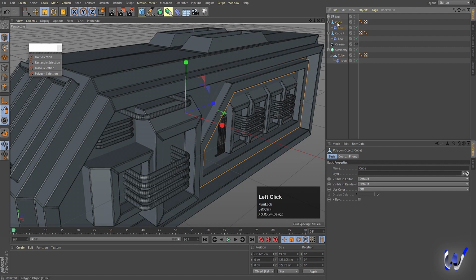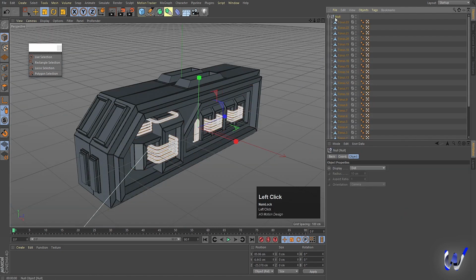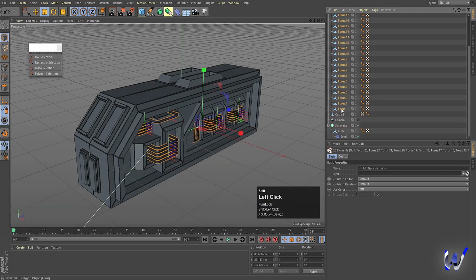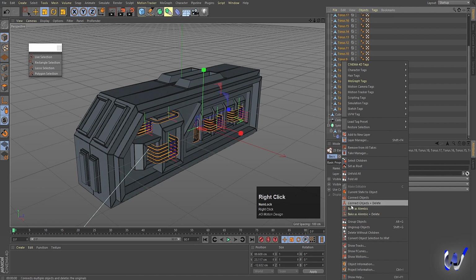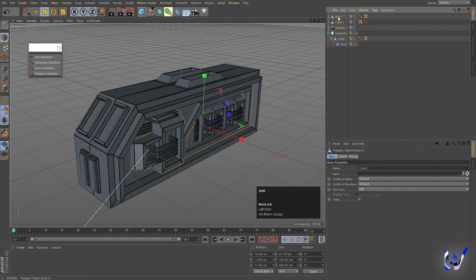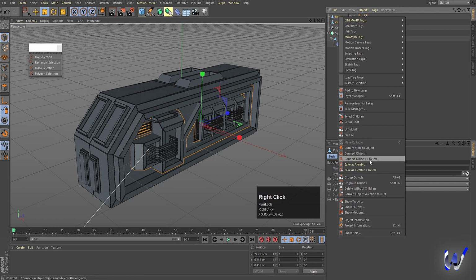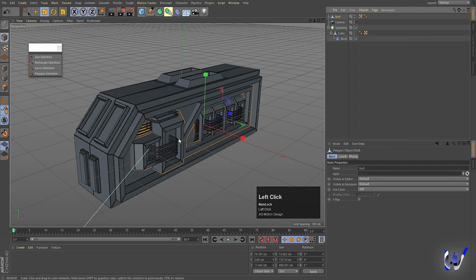Select this cube and by holding shift select this bevel, right click, connect object plus delete, then select this null, then select this last torus, right click, connect object plus delete, then select this cube, then select this null, right click, connect object plus delete. Now this portion is one object.